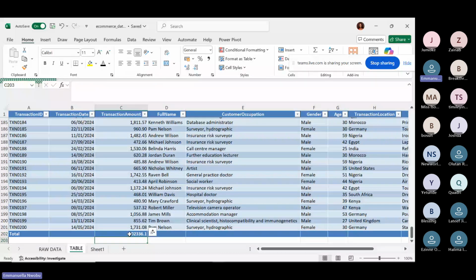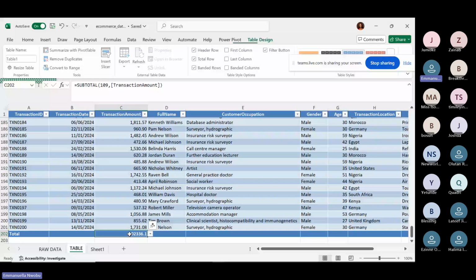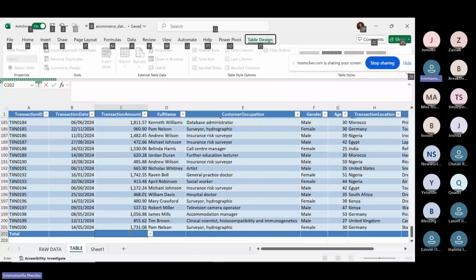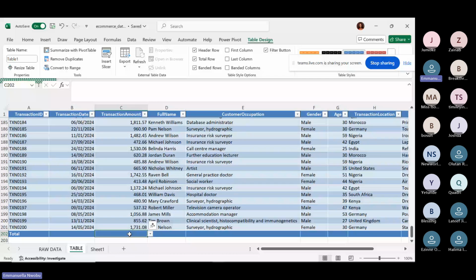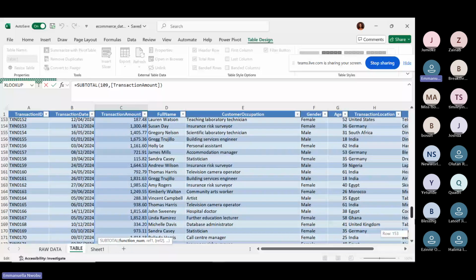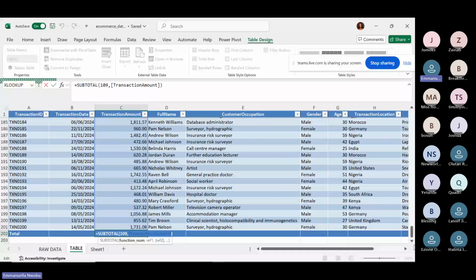So let me do that again. The shortcut to sum, instead of typing equal to SUM, nobody has time for that. What do you do? As you are holding down your Alt, equals. So as we can see, it summed up everything right here. And so that is that. I can hit enter.